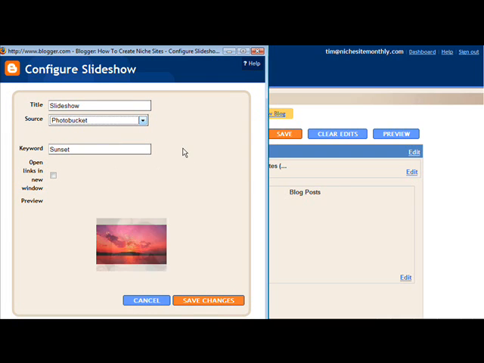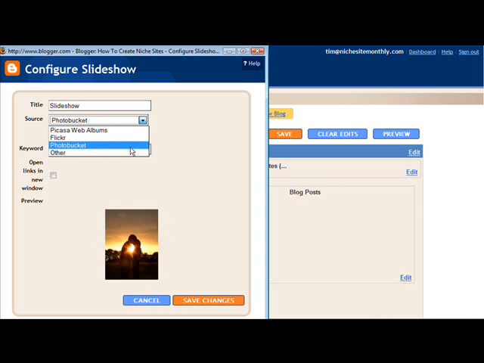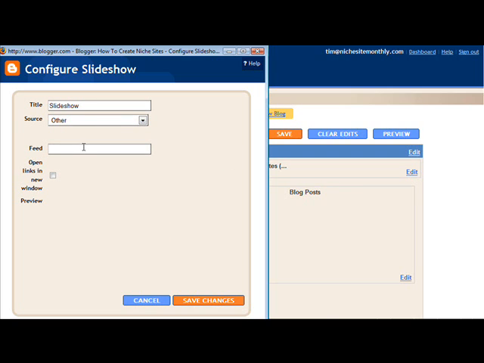PhotoBucket. Now with PhotoBucket, you just key in a keyword here and it'll bring in related photos and show them as a slideshow on your blog. This also allows you to bring in an RSS feed from another site. So if you have your photos hosted where there's an RSS feed to the photos, you can place the feed in here. Then you can choose whether to open it in a new window or in the same window. So that's how it works if you want to add a slideshow.